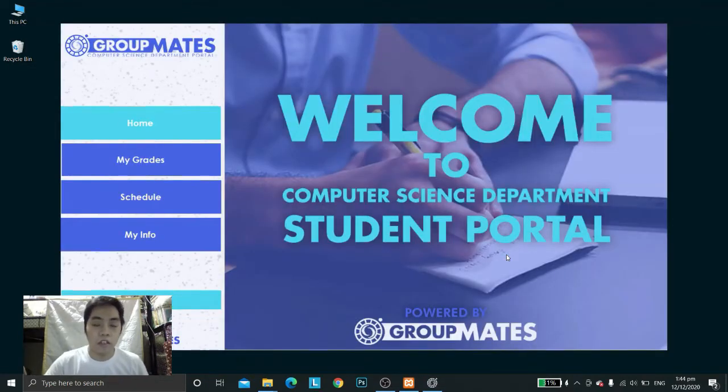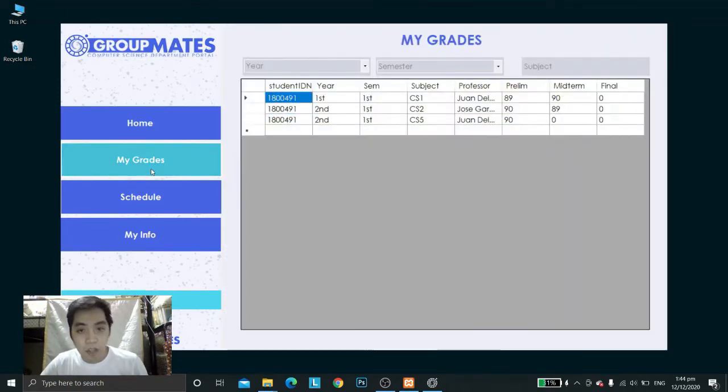So as I said earlier, after we press the login button, the system will directly link us to this homepage of the GroupMates Student Portal that welcomes us to the Computer Science Department Student Portal. So if we click this My Grades, the system will show us the grades of the student that is logged in. So these are the grades that the professors gave us.